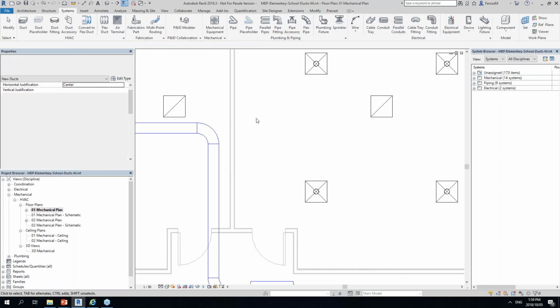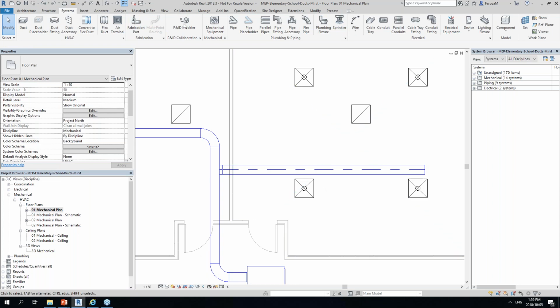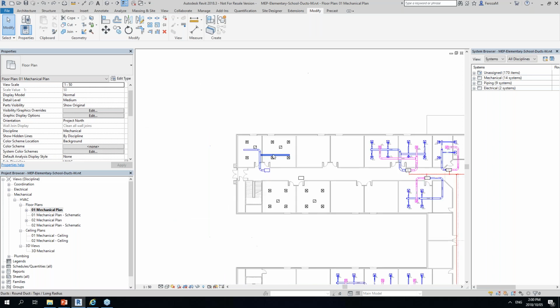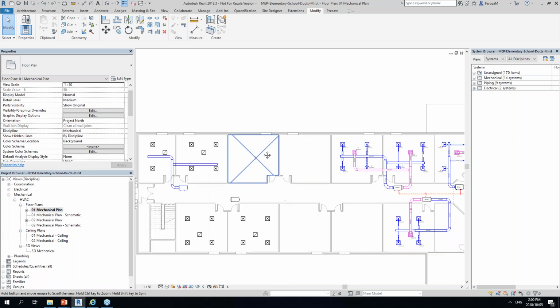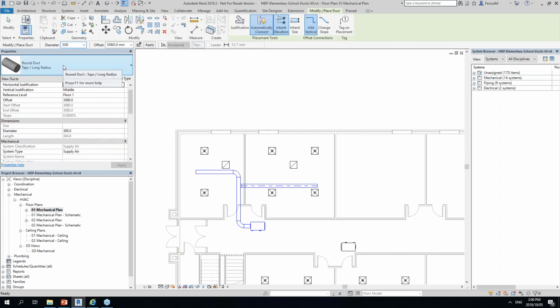Let me just do that again. I'm going to leave this one on. Okay, so I'm going to leave that one on. Then I'm going to go modify. Okay, so now I'm going to have to draw another duct. So let's just double check the hand. Yeah. Okay, so now I'm going to go system, I'm going to go duct, and now I'm going to choose.